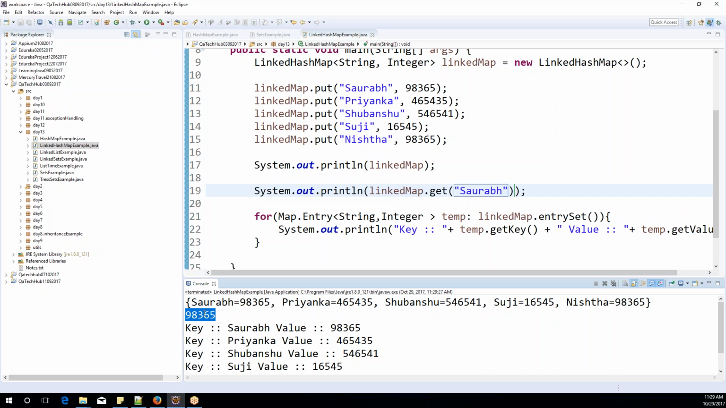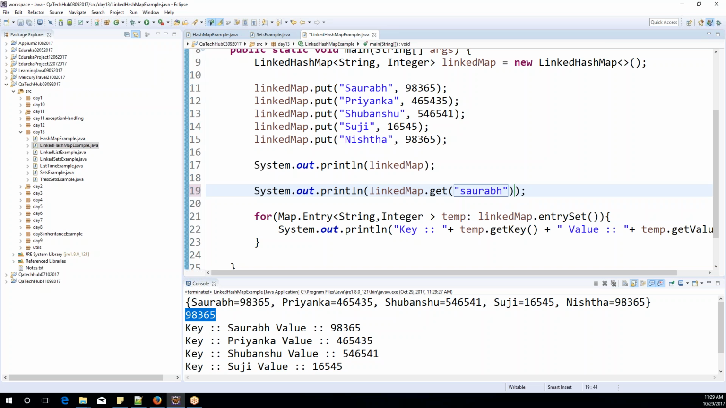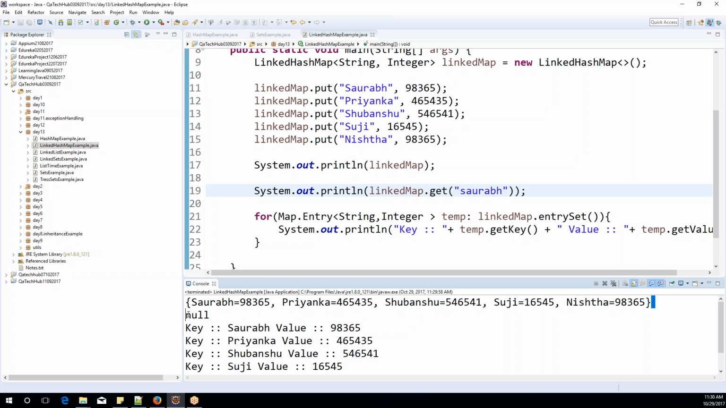Shubhanshu, I have a question. If we use key as string, is it case sensitive? Yes, good question. It is case sensitive. If you do this, you're getting a null value. Why a null value? Because there is no key with the name Saurabh with a small s. So it is case sensitive. Okay, any other questions?